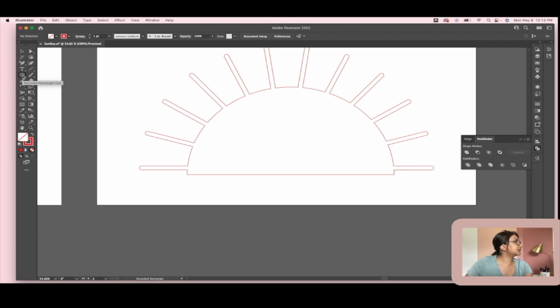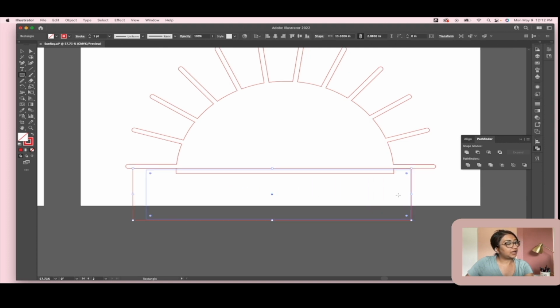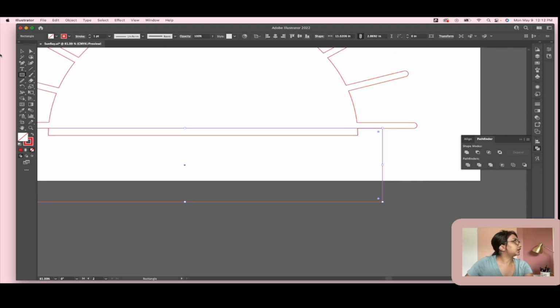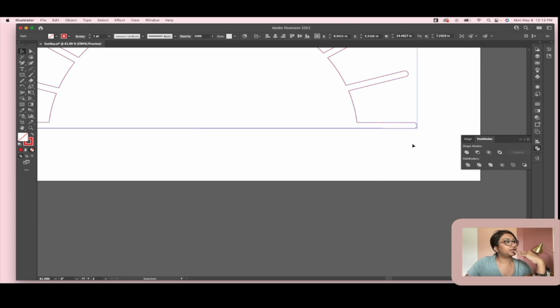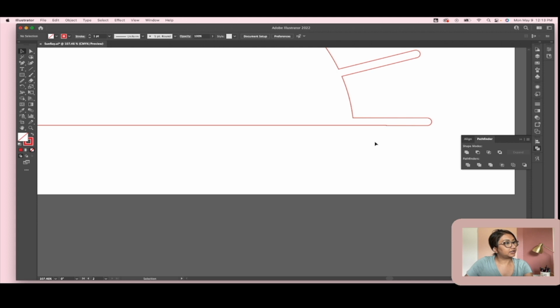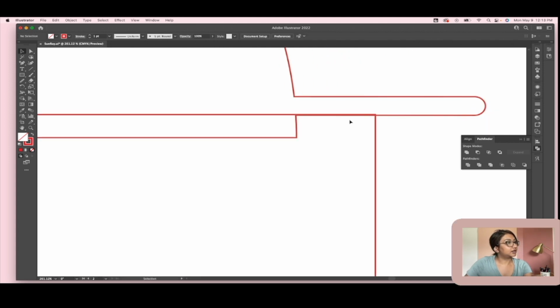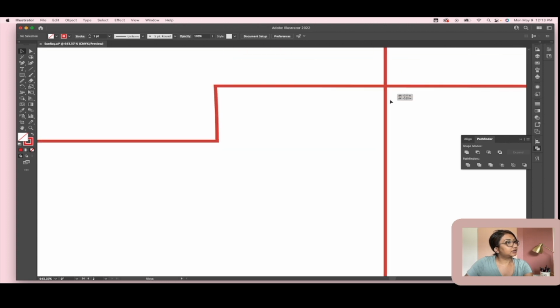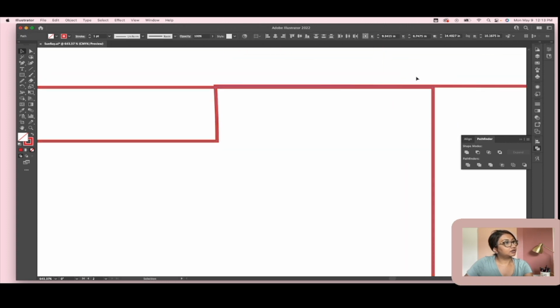So I'm going to grab my rectangle tool and draw a rectangle right along the edge of that ray, because I want it to all be flush on the bottom. And then I'm going to hit Minus Front. Oh, I don't have them both selected. I'm going to hit Minus Front. Whoops. You can tell that I did not go right on the line, so let's do it again. Let's bring this down a bit. No, not there yet.